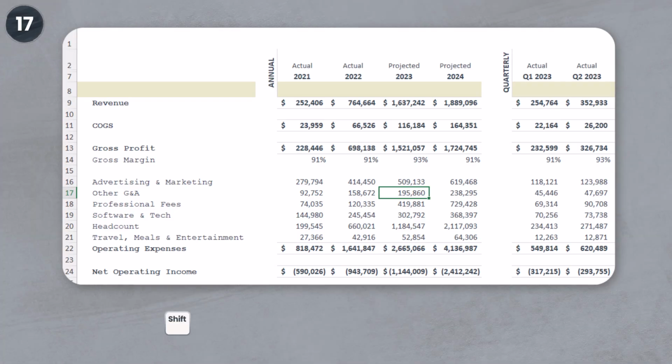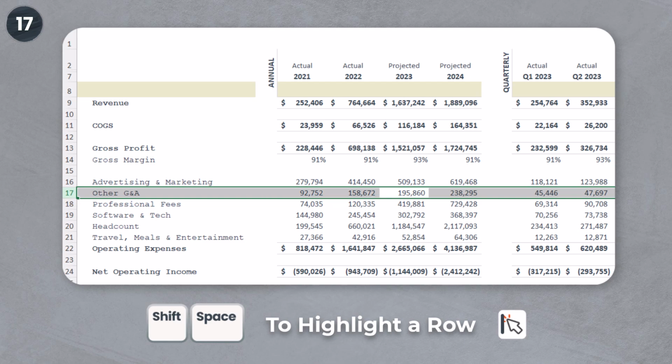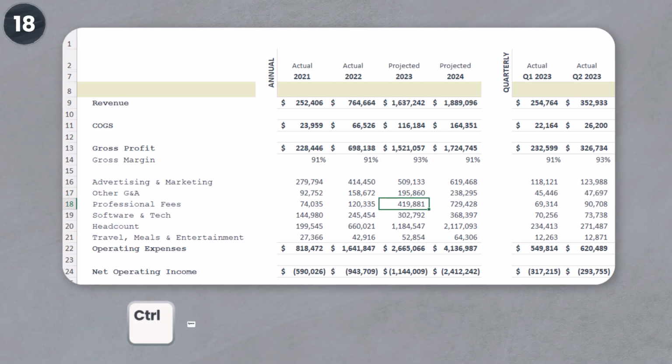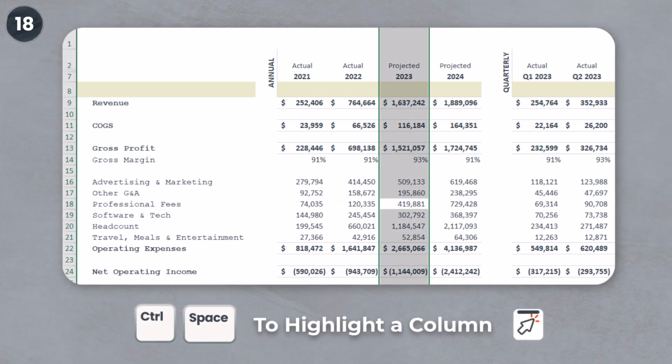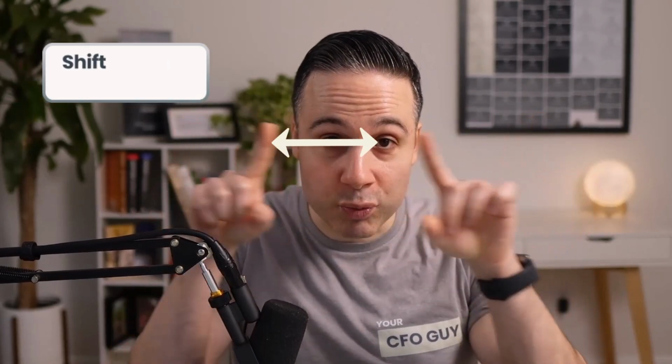Want to select the entire column or the whole row? I use these two all the time. Press Shift space to highlight a row and Control space to highlight a column. Now the way I remember that is that Shift is a wide key to reflect a row. Control is a narrow key to reflect a column.